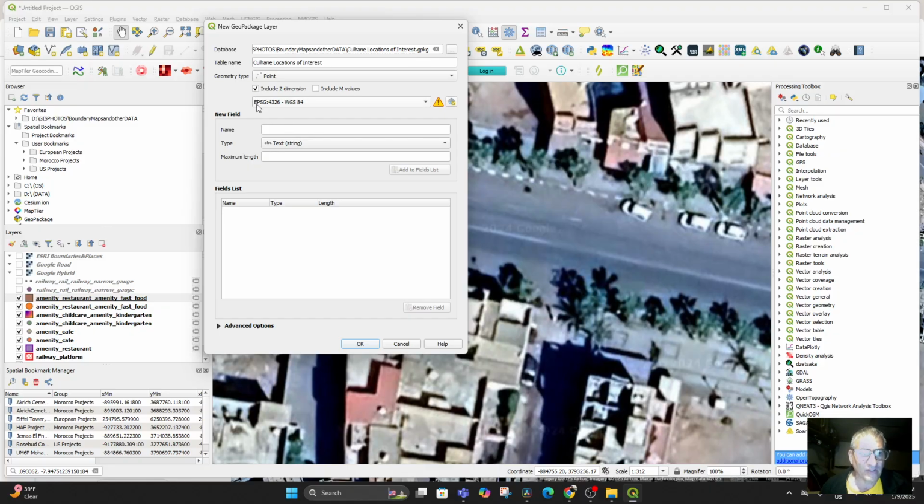And I'm going to include the Z dimension if it has it. This isn't a different coordinate system, so it may or may not show up. Notice this is EPSG 4326, and this map is in 3857. I can put it in 3857 and hope that it shows up. Let's see if it does.